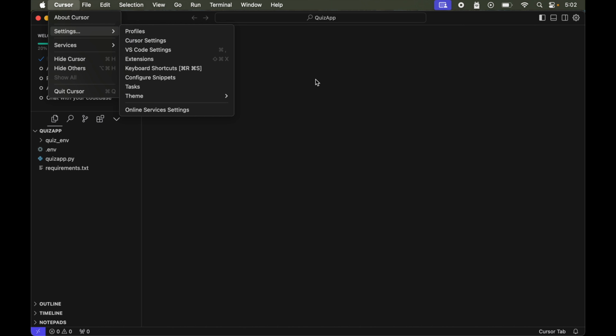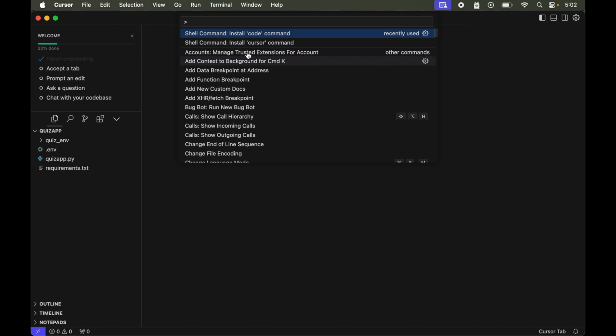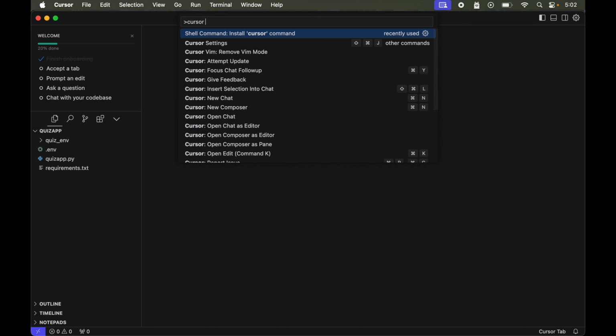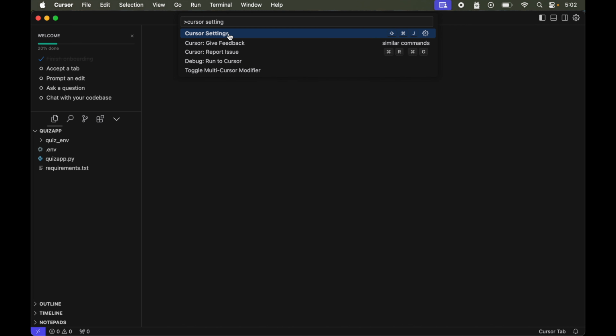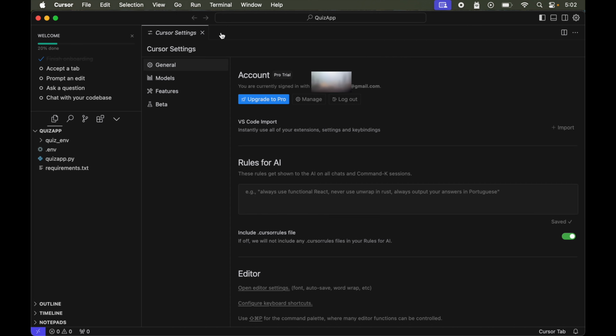So if we press Command Shift and P, we will have this type of searching option, and here if we search for Cursor settings, this is the one, so we will select this. Here the first one is this VS Code import. Using this option we can import all the settings, extensions and key bindings from VS Code, and for that we have to just click on this import and click on this confirm here. Do make a note here that once it is imported it cannot be undone, so be careful. For now I'll click on this cancel.